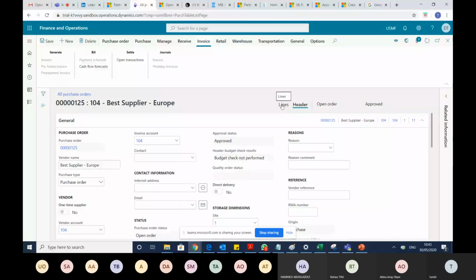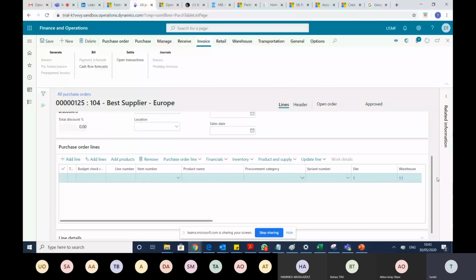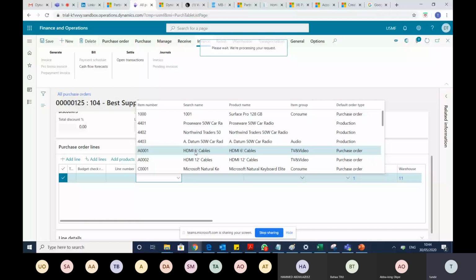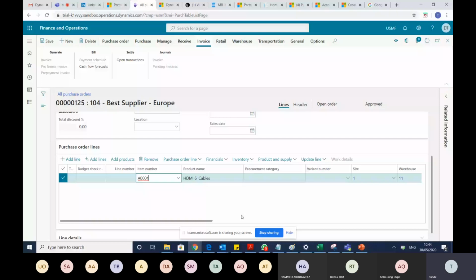The lines. This is where you actually put in your order. So it's automatically created a line for us. Let's go into line, into item, and let's select cables. We want to buy some cables from Best Supplies. So the first thing we do is we select the item number. As you can see, it automatically puts a product name in there. And what's also so good is that the site and warehouse are very critical, they're mandatory fields, so it also puts them in there because that's where we want our goods delivered to.